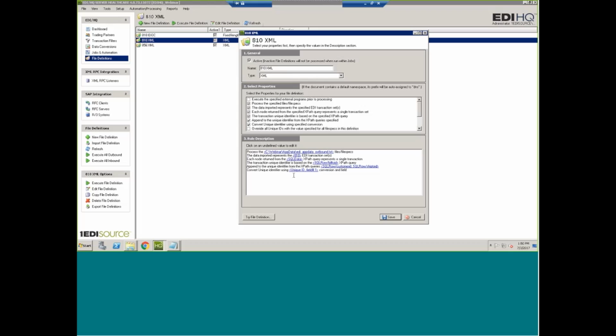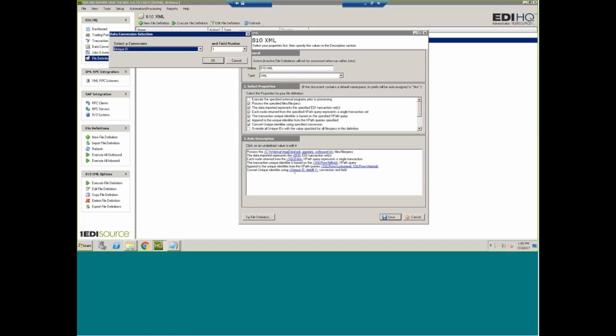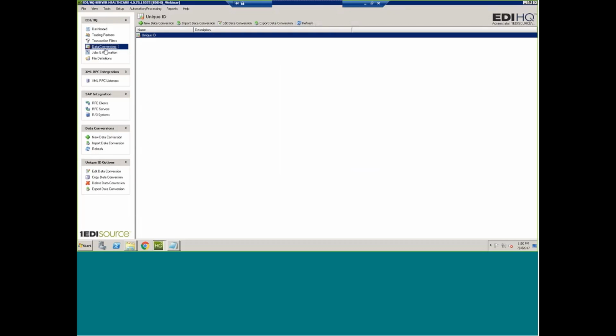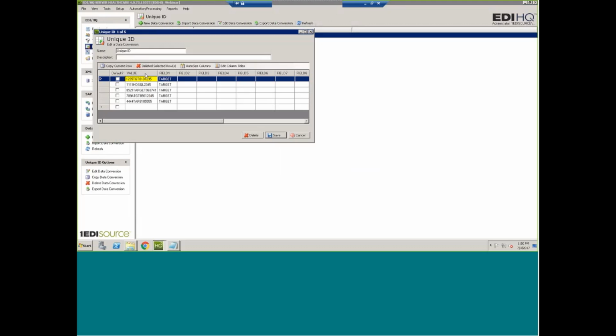So then the next option I have, it says convert unique identifier using, and I'm specifying the data conversion that I want to use. So now if we go look at our data conversion, I have one called unique ID. And you can see here from our XML file, we had 1235 as the bill to ID, TGT810 as the customer ID, and 1235 as the ship to ID also. So that is going to convert to the unique ID of target, which we would specify in our trading partner setup.